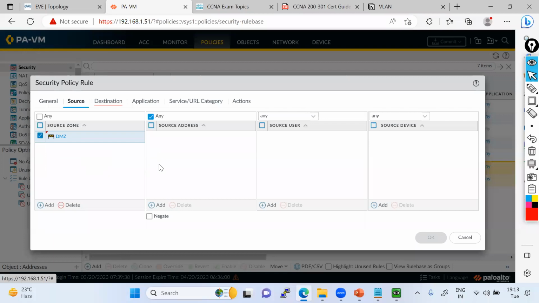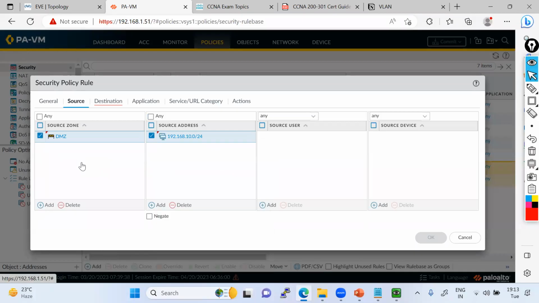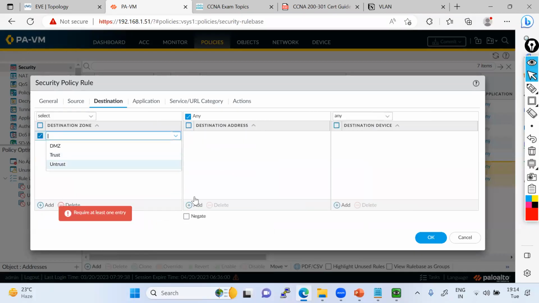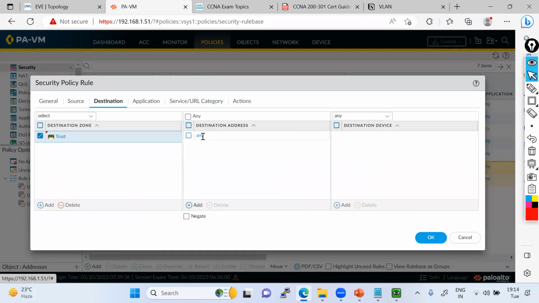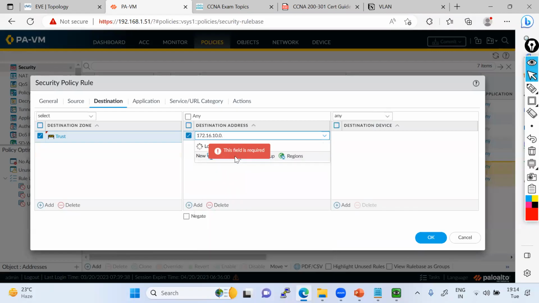And what is the source address for DMZ? This is the source address, 192.168.10.0/24. Where does it want to go? The destination is trust. And what is your destination address? The west subnet, that is 172.16.10.0/24. This is pretty simple and logical, right? So we no need to worry about this.